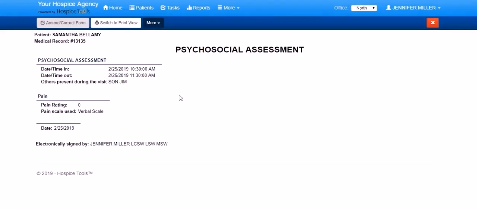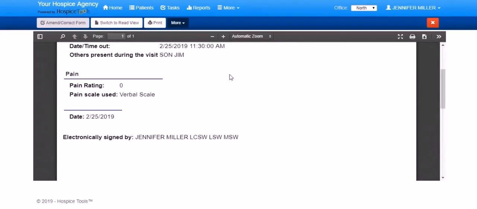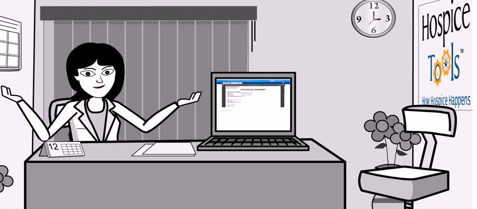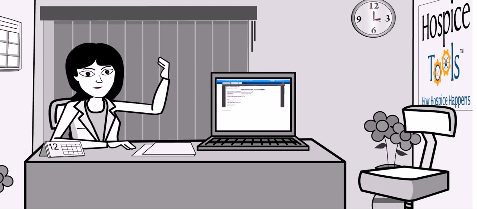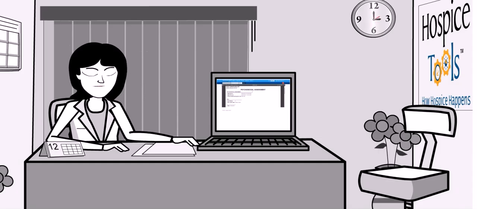Obviously, we didn't do much with this document, just the time in, time out, and a few fields that we entered. But often there will be fields in forms that aren't filled, and those won't make it into the final submitted version. If we want to print it, we can switch to Preview, and it'll pull up this nice print version of the form. And that's how Hospice Tools handles psychosocial assessments, and how, generally speaking, the eDocs or the electronic documents work in the system.